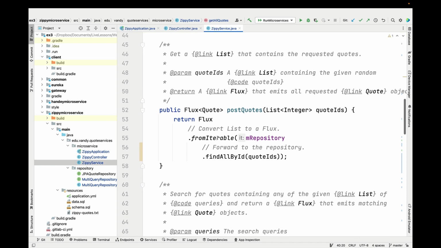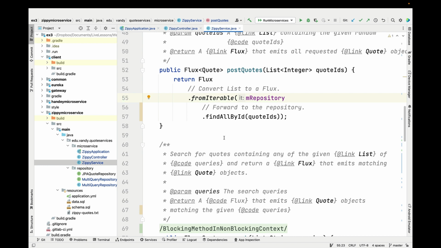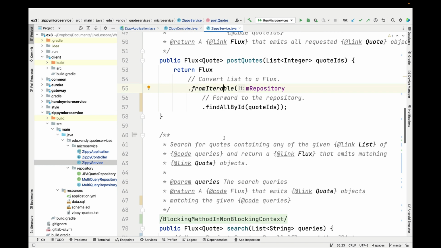We do the same thing for post quotes. We convert the list we get back from doing find all by IDs on the repository into a Flux. Notice that that doesn't actually make the thing run asynchronously per se. It just returns something in a way that will look asynchronous or reactive to the client.